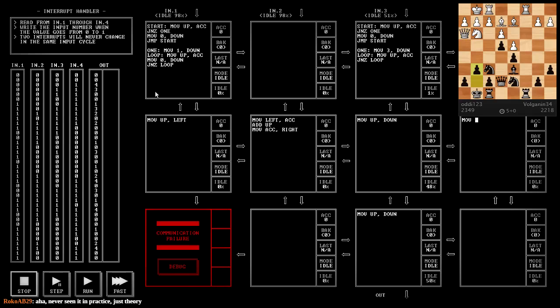Here I can say move up to the left. So here I want to move it right. And here I can say move left into accumulator, add up, add right, move accumulator down. And so if I just have some kind of loop in each one of these, something like this. They really did a fantastic job coding this interface, just to make it really convenient to type.